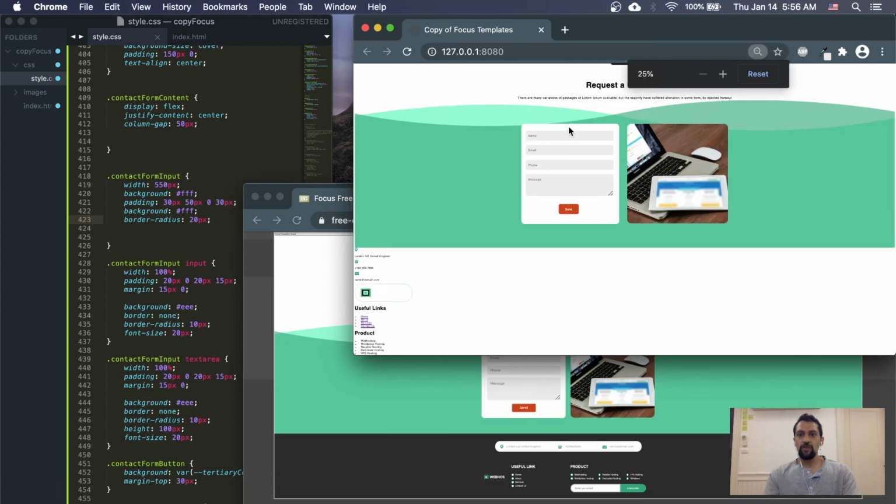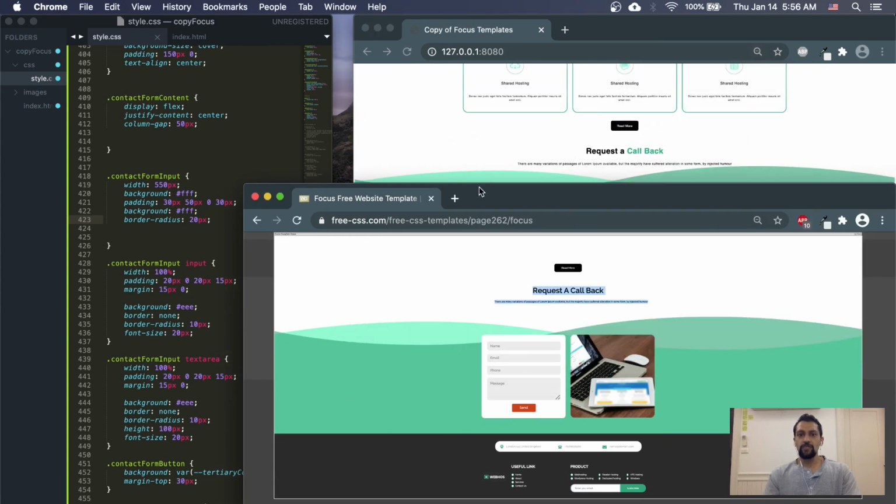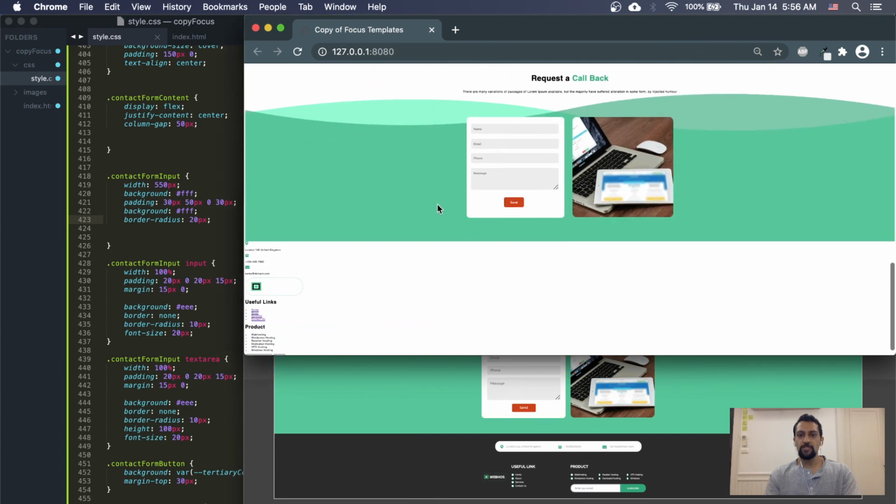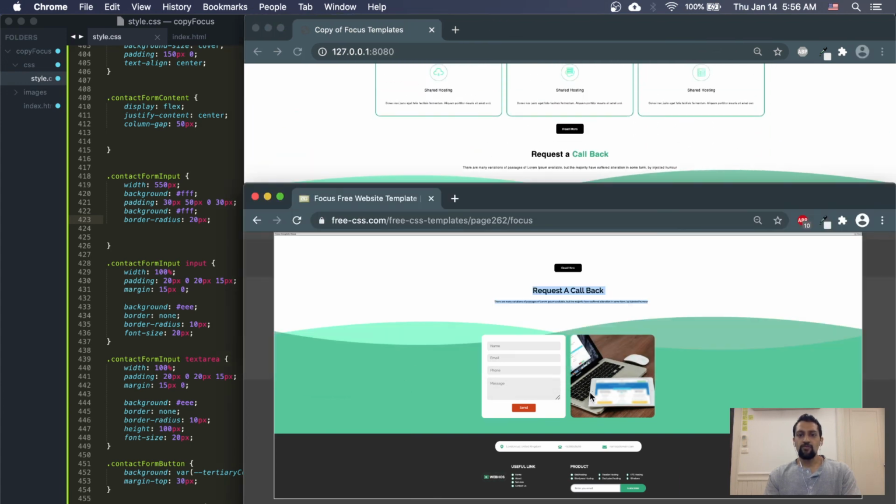So if we zoom out, we've got two pages that look very, very similar, just purely CSS, purely HTML, and we've only just looked at this. We've never looked at the source code.